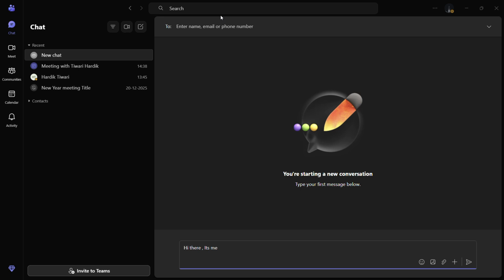In this tutorial, I'll be guiding you through the exact steps on how you can remove your Outlook contacts that have been synced with your Microsoft Teams account. So in order to start, the first thing that you will need to do is simply click onto these three dots present right here, just besides your profile picture.